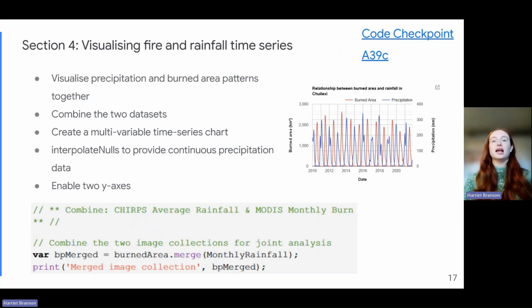So here we're utilizing that system time start property that's present on both sets of our image collections. We're then able to plot each variable temporally very easily utilizing the system time start. Once we've done this, we can then set both series names and set interpolate nulls to be true, and that will fill in some of the gaps in our precipitation data to provide a continuous data set that can be plotted alongside the daily burned area data.